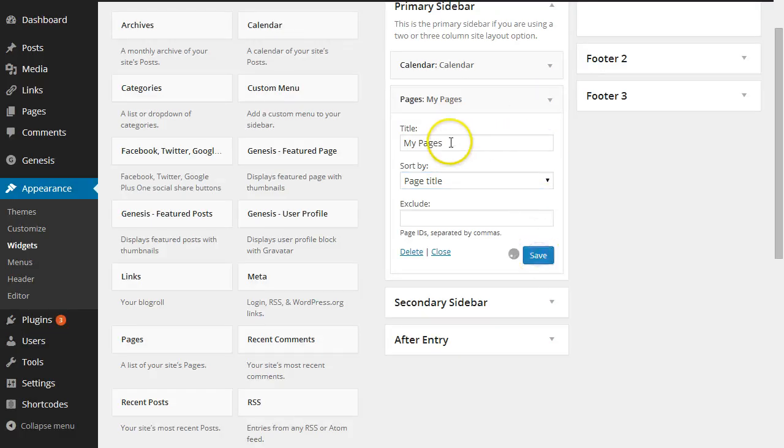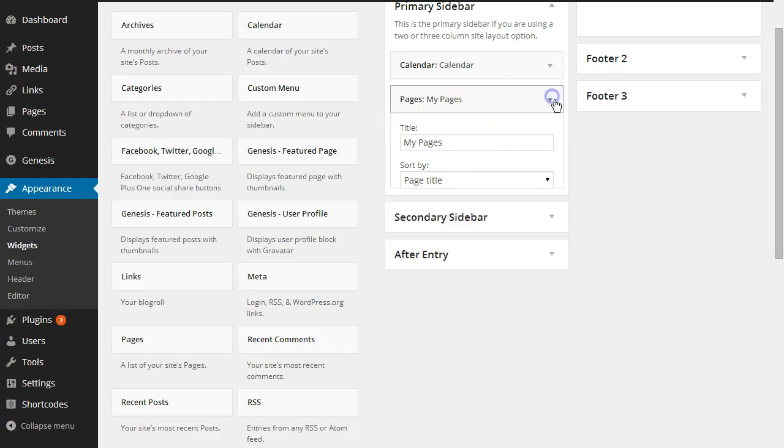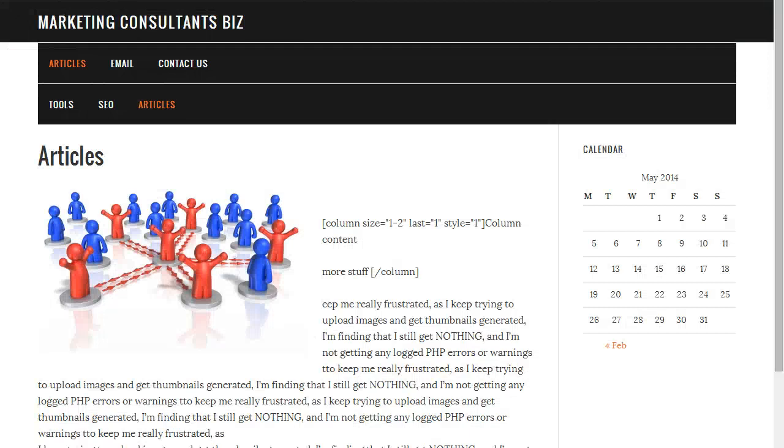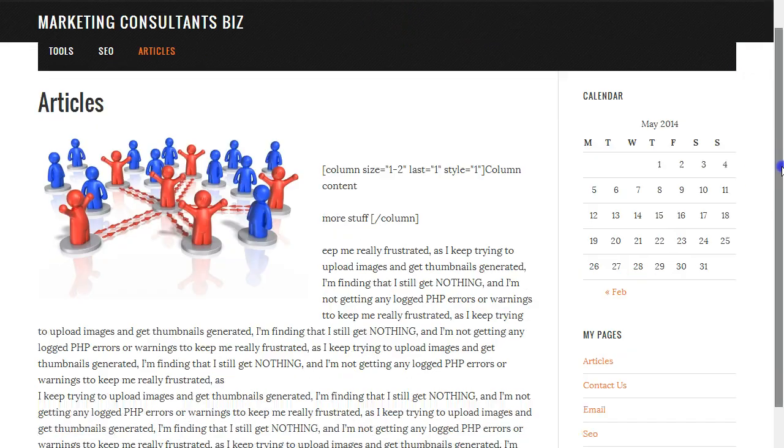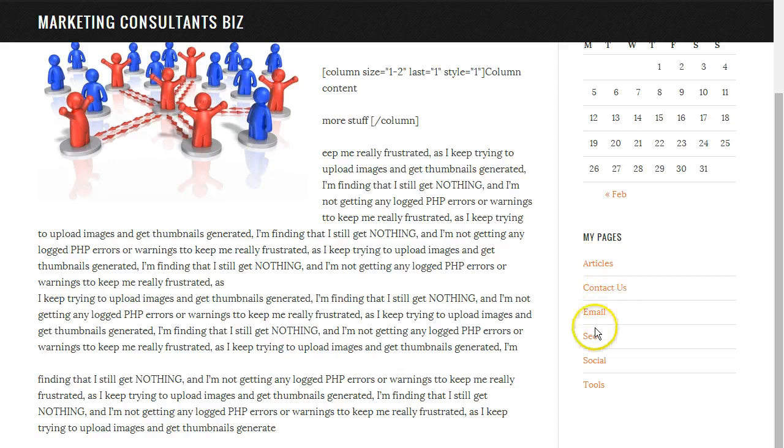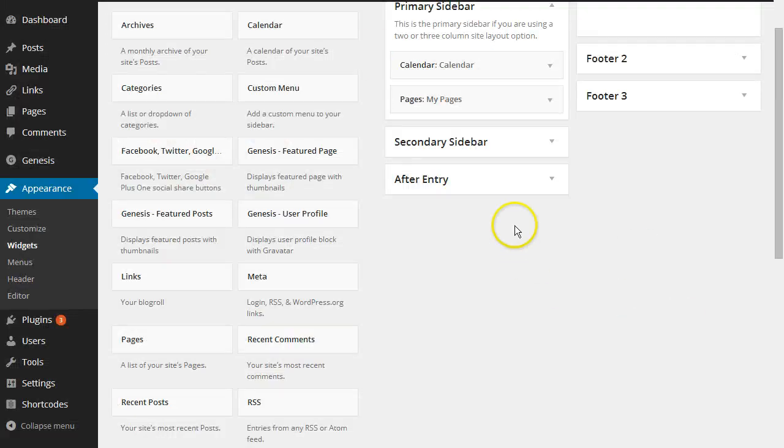So we've added this My Pages widget and given it a title, and now we've saved it. And now we're going to refresh, and you'll see here it is. So those are the pages that belong to this blog. Let's see, what else can I show you?